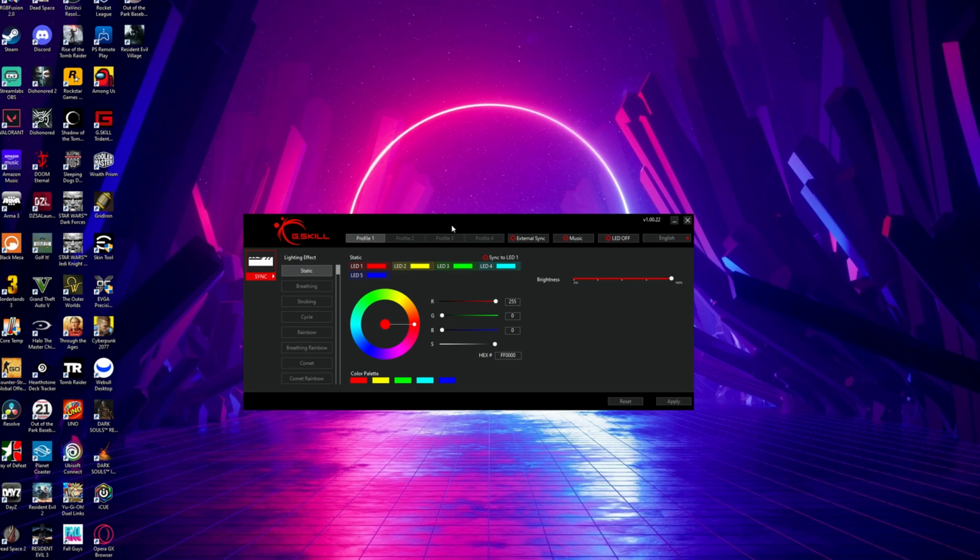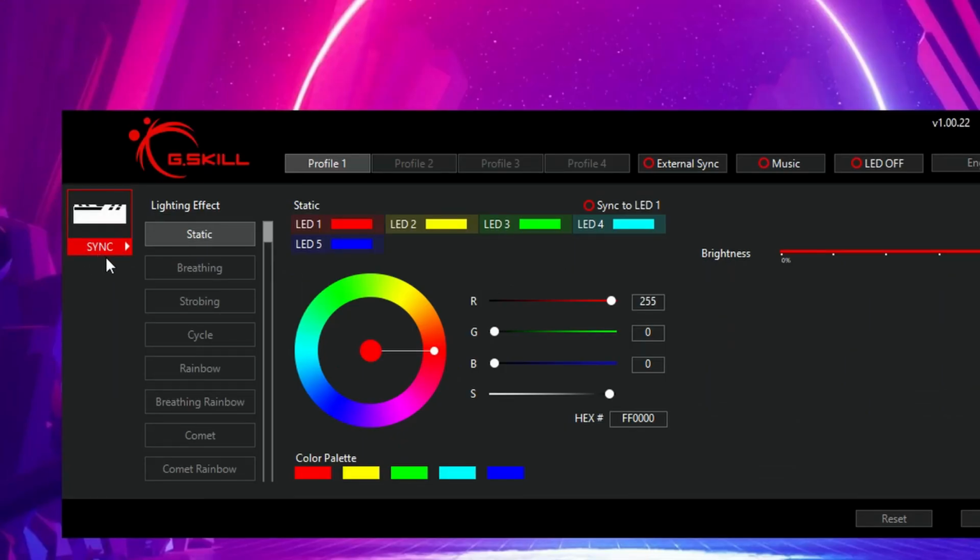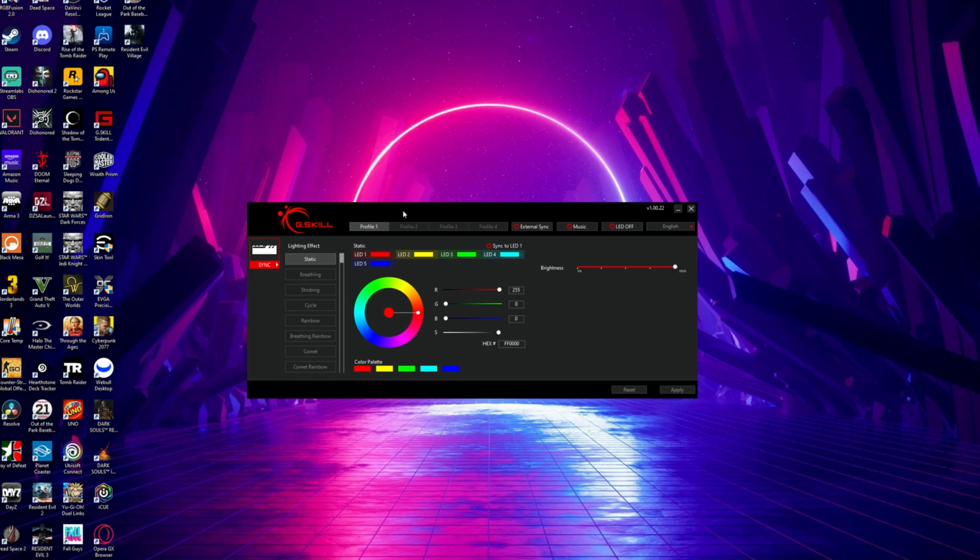Right now I'm in the software and it says sync. It says that because it's now working. When it was not working, it just said DRAM, and no matter what I did and hit apply, it just didn't change.